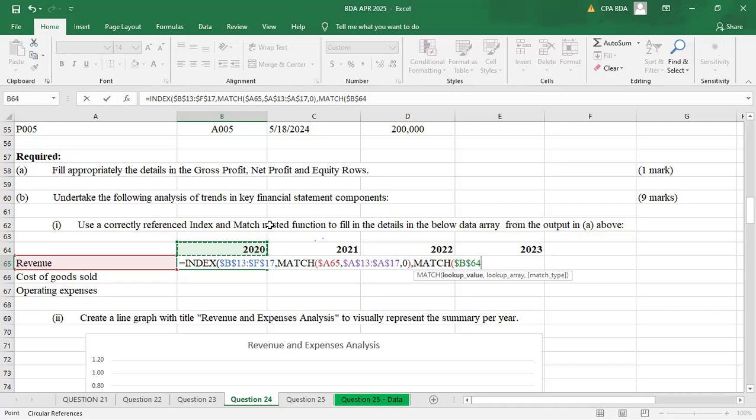Now, if I move one step forward, you'll see I'll have moved from B to C. Now I cannot lock B because I don't want to stay on 2020 only. But if I drag down, we only have the years on row number 64. So that is the same as having it that way. So 64 is locked, but B is free to move so that you're able to select on C. You're also able to select on D and also on E, like that.